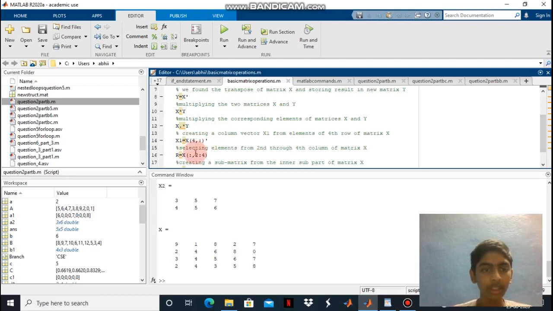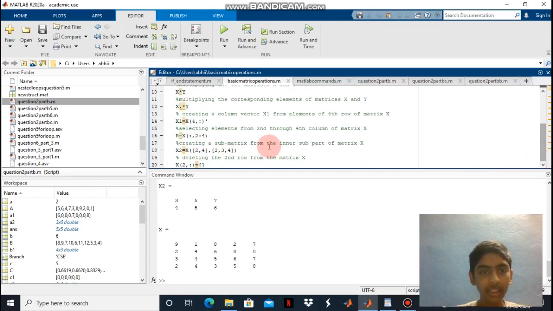Here I created a column vector x1 from the fourth row elements of matrix x. You can see the command here. And here I selected the second through fourth column elements of the matrix x and stored it in a new matrix R. Here I created a submatrix from the inner subpart of matrix x. Here you can see I selected rows 2 to 4 and columns 2, 3, 4, and here I deleted the second row from the matrix x.